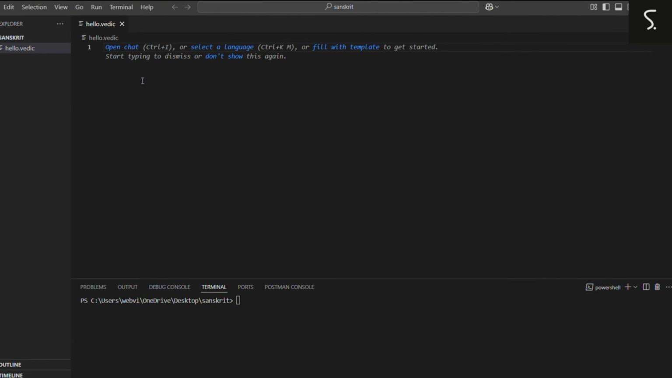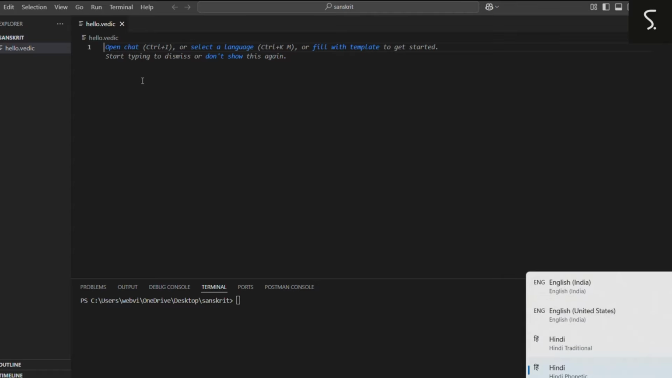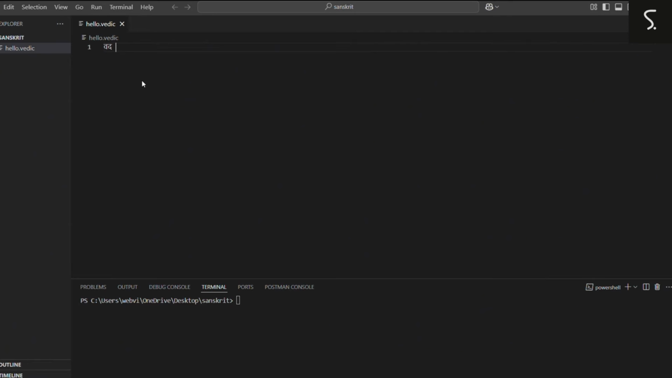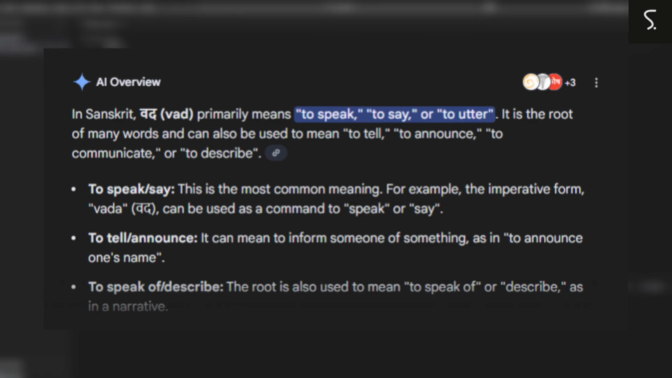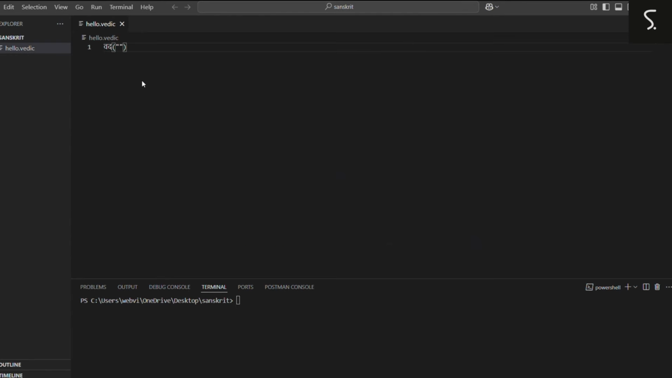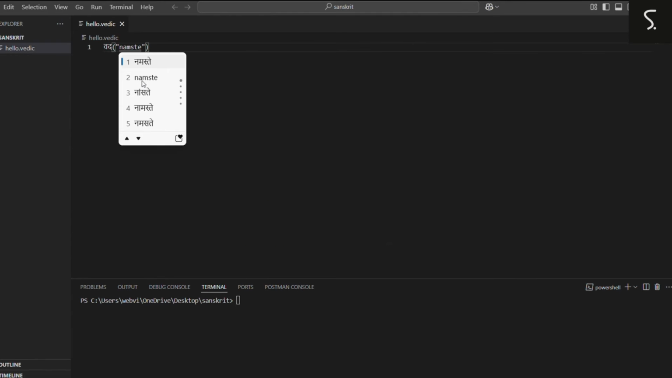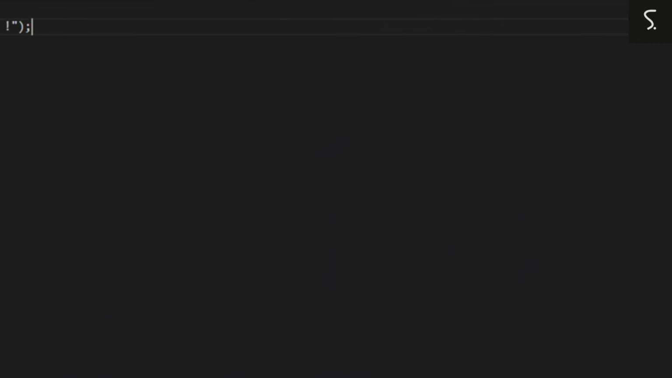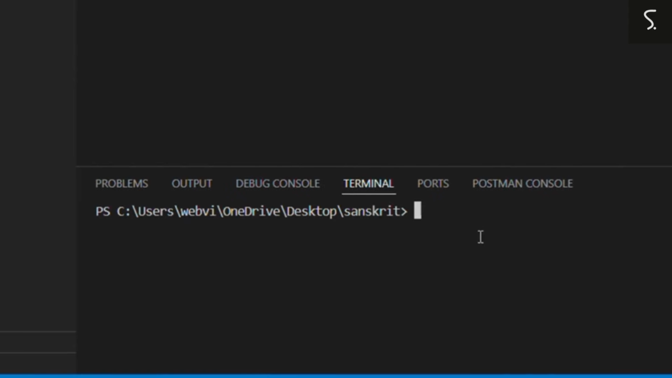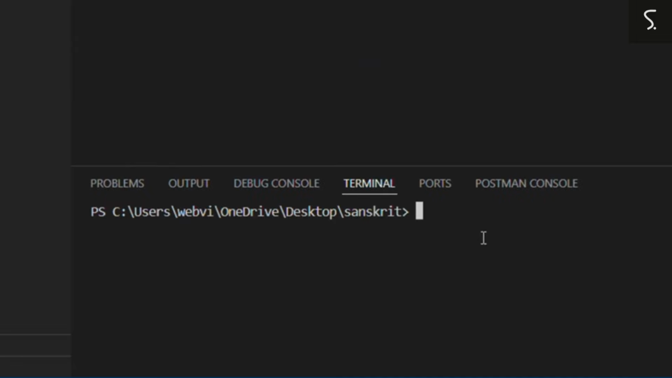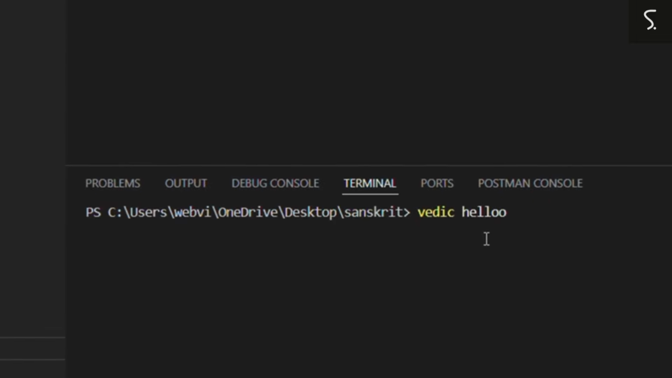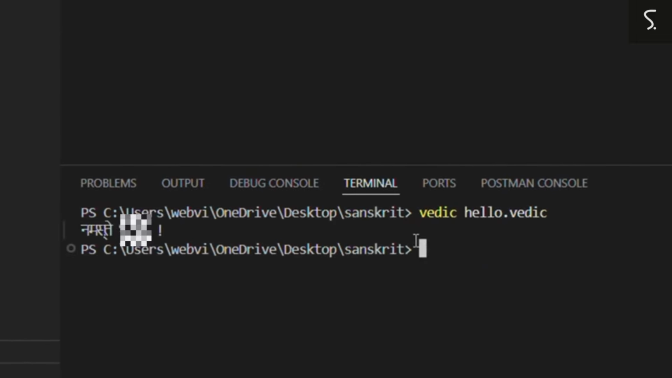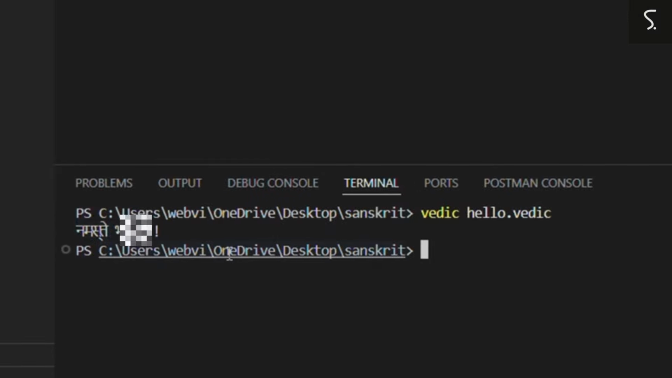Just like in Python, we write print hello world, and in JavaScript, we use console.log. And here we use a special Sanskrit word called vad, which means speak in Sanskrit. So we write vad namaste. The semicolon at the end is important to run the file. And to run the file, you need to simply type Vedic hello.vedic, and boom, it prints namaste on the screen.